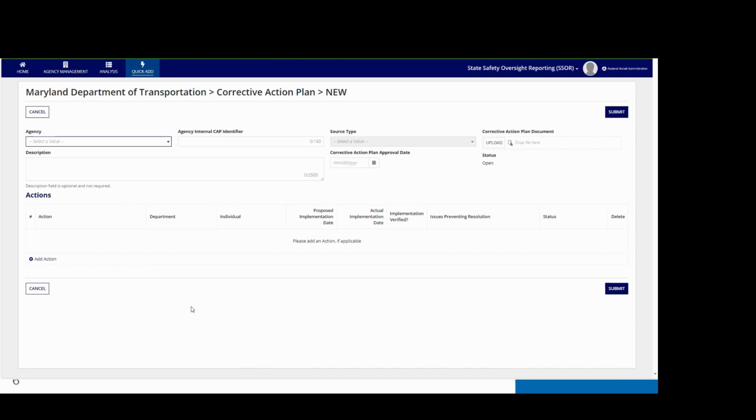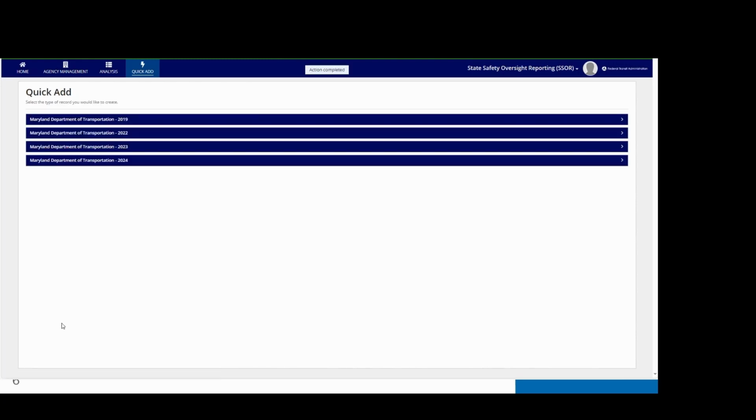Simply enter the requested data and then click the Submit button at the bottom or top right corner of the screen to save the data to the SSOR database. Here we have all of the fields that are necessary to create the new corrective action plan. Now we'll hit Cancel to return back to our previous screen.